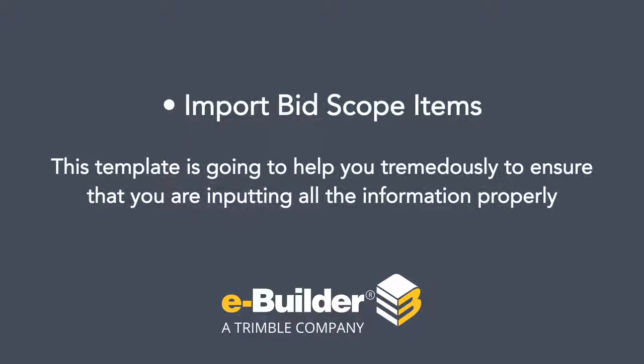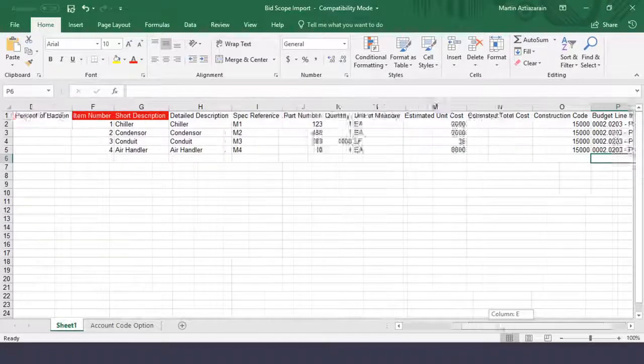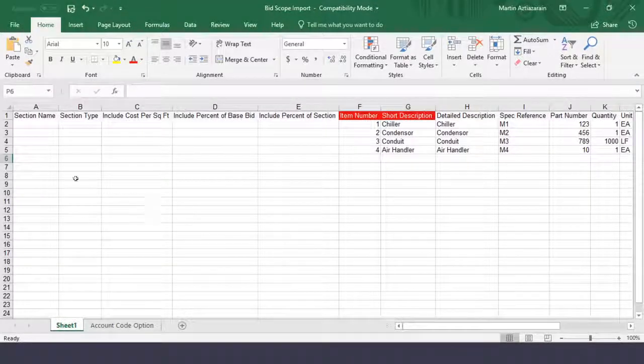So this template is going to help you tremendously to ensure that you're putting in all the information the way that you should. Okay? Now, on the left-hand side of the required fields, there's a bunch of other fields that I'm not going to fill out for the purpose of this discussion, but ultimately we can import all this information into the bid scope, which is section names, section types, all the things that we saw on the bid scope page. But for now, we're going to concentrate on the most important items, which are the physical items on the bid scope. Okay?